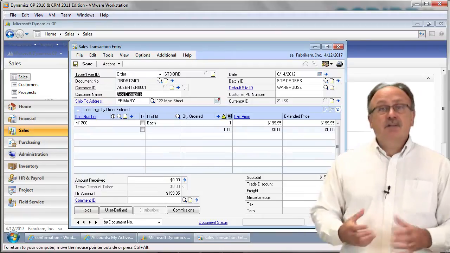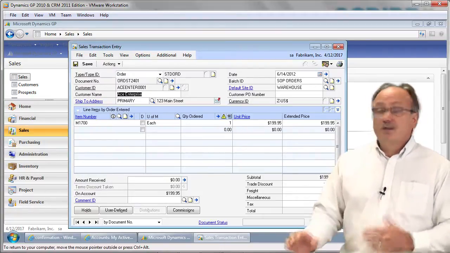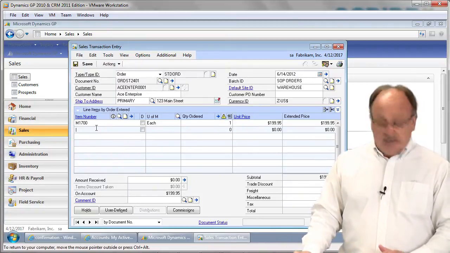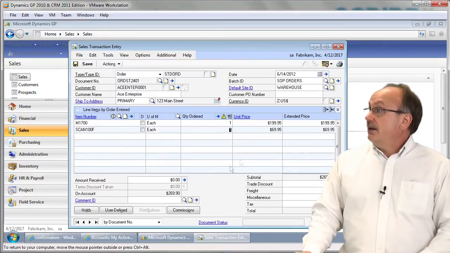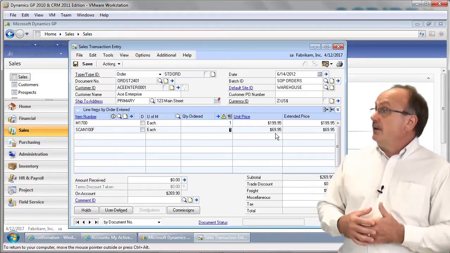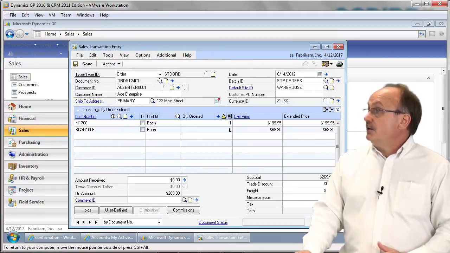Now, to show you the power of the integration capabilities of Scribe Insight between these disparate applications, let's go ahead and add another component. I'm going to go over here and add a scanner. And go ahead and click over here. We can see now the value is incremented, another $69.95. So our new total down at the bottom here is $269.90.